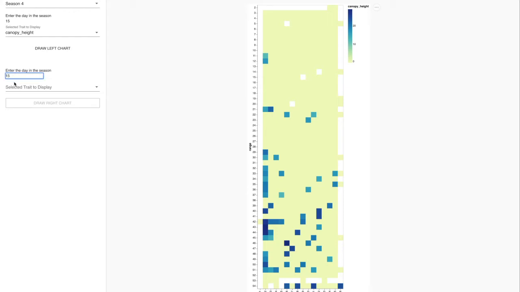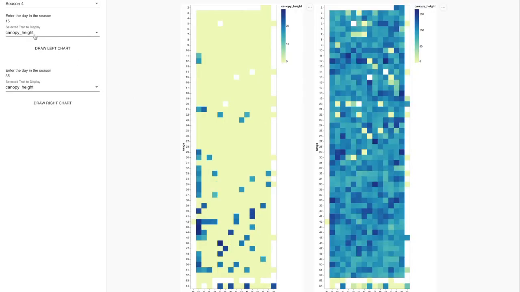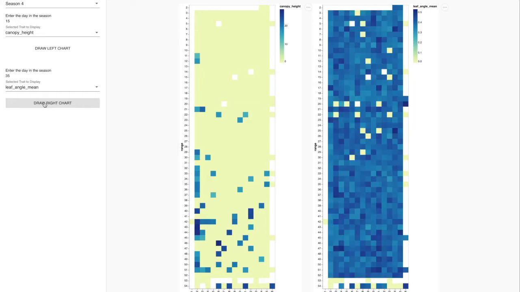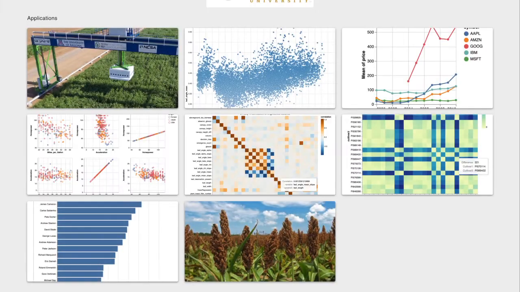But if we went to a later day of the season, then we can see that it will show up more. And we can do a left and a right display in order to compare something. So here you see that later in the season, there's more growth. So this can be used to compare the same trait at different times, different traits at the same or different days. And this just allows you to explore at a particular instant in time of the field during the season, what were those measurable traits? So that's a trait explorer.